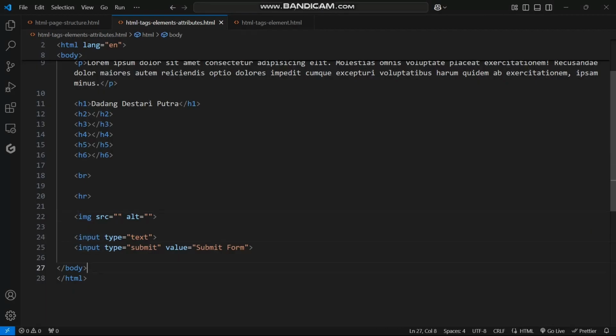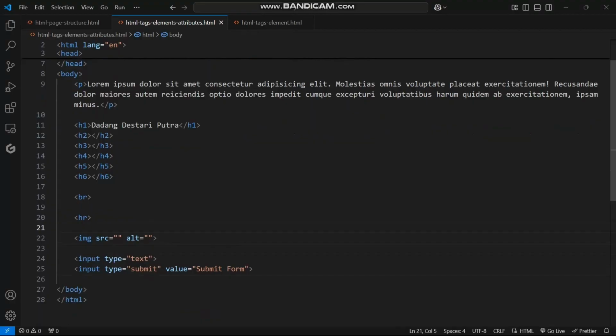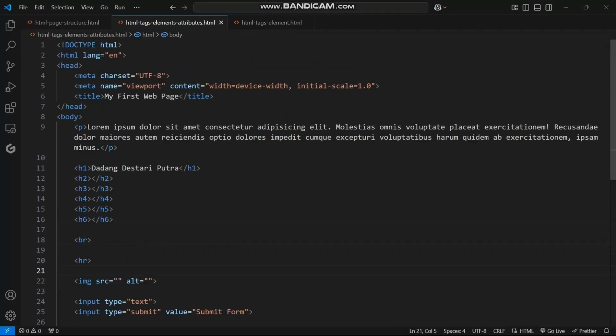Similarly, the input tag can have various attributes depending on the type of input. For example, input type equals text can have the name attribute to give the input field a name. Input type equals submit can have the value attribute to set the text displayed on the button. These attributes help define the behavior and appearance of the input fields, making them interactive and user-friendly.